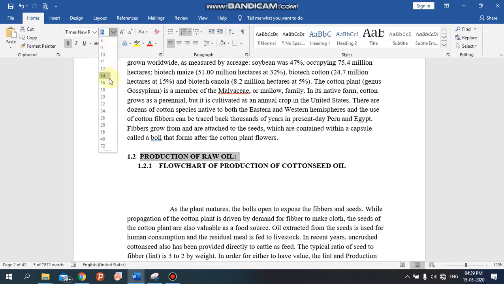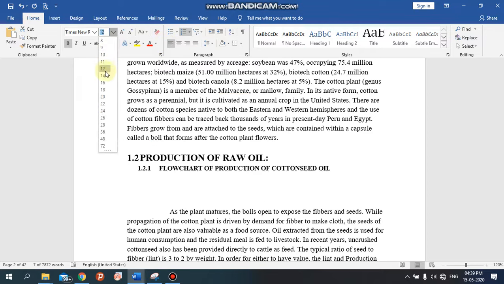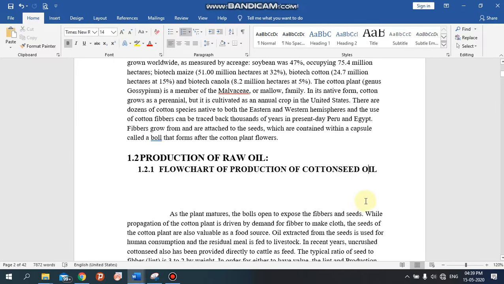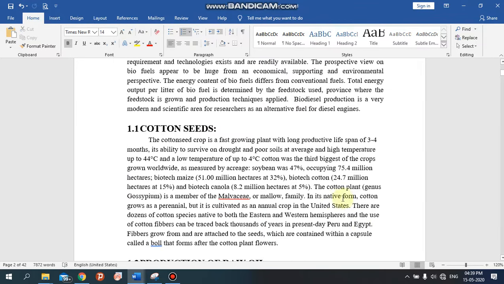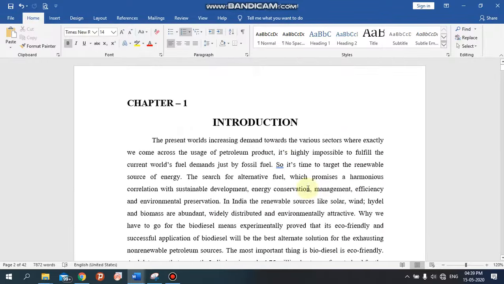Make it 16. Then the subsection should be left justified, and its font size should be 14. This is the editing tricks for the document.